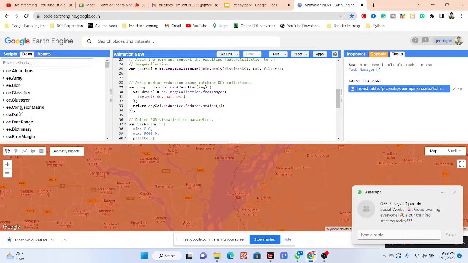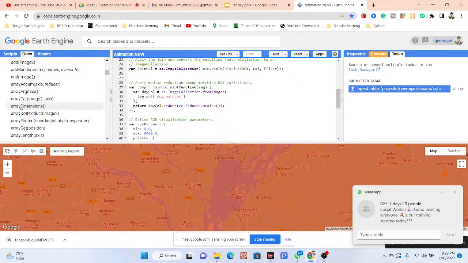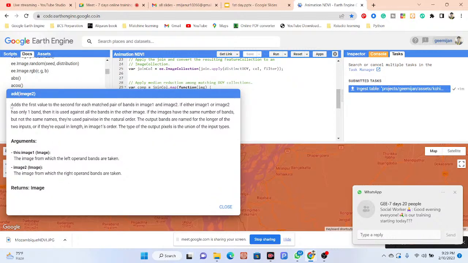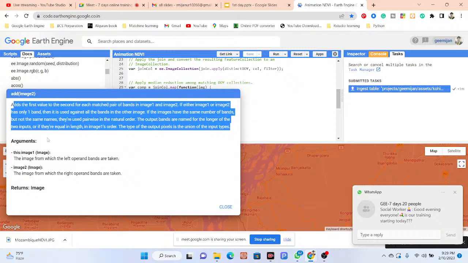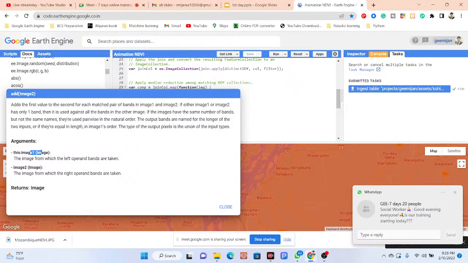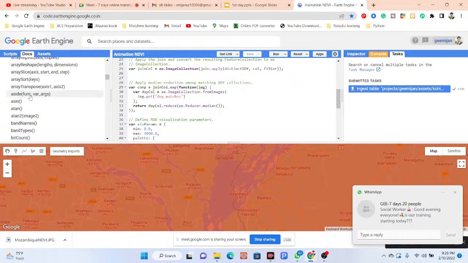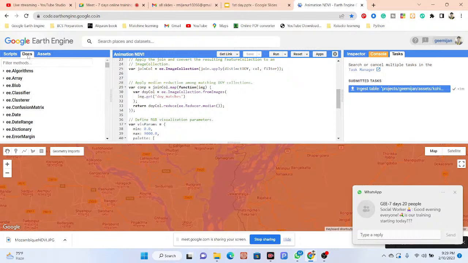So for any function, as a beginner who doesn't know anything about the Earth Engine server functions, you can simply open the function, read the description, and also get the arguments. When you fulfill the arguments, then the function will work. Later I will also show you how it works. For now, just remember that the docs tab is mainly managing all of the documentation of the Earth Engine functions. You can get all of the Earth Engine server functions under the docs tab.